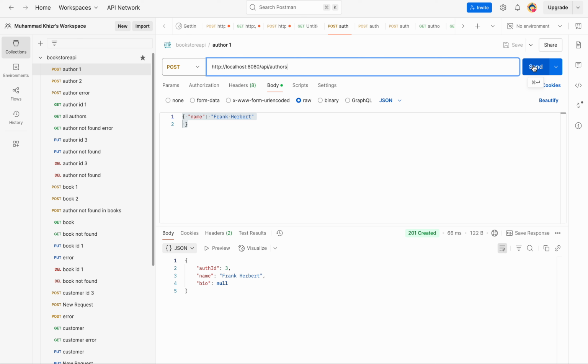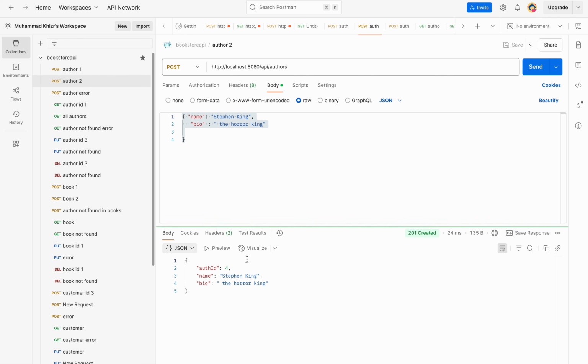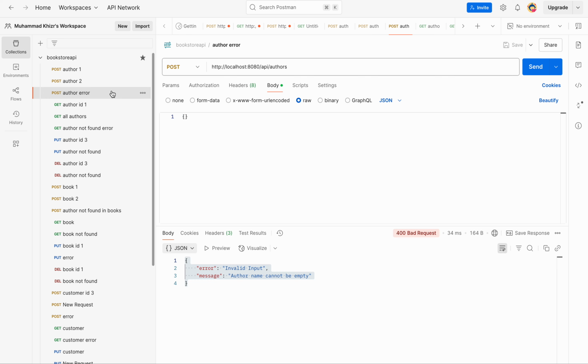nothing wrong with it. And as you can see, 201 created, a new resource was successfully created. Now I'll do it again with bio included. As you can see, it was successful. Now just to check error and exception handling, I will pass nothing, and it should give me a 400 bad request and an error with invalid input.